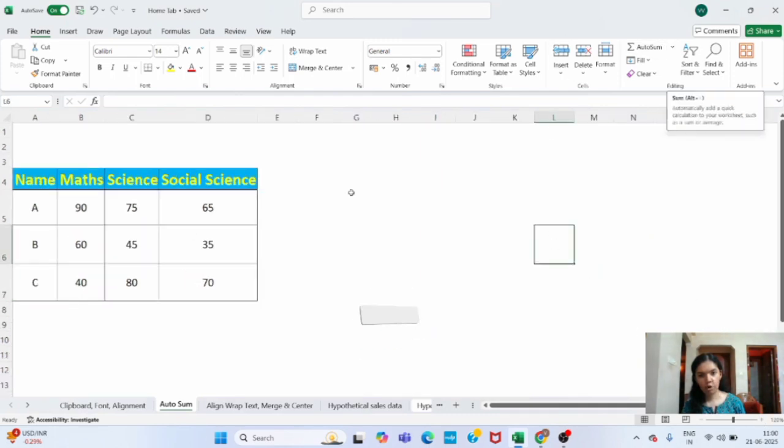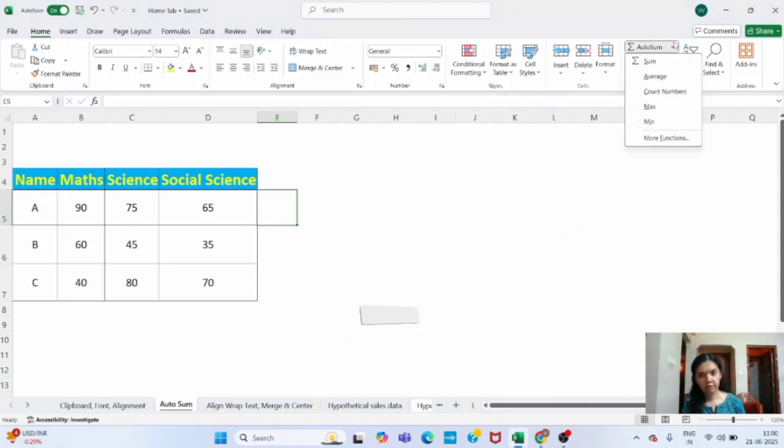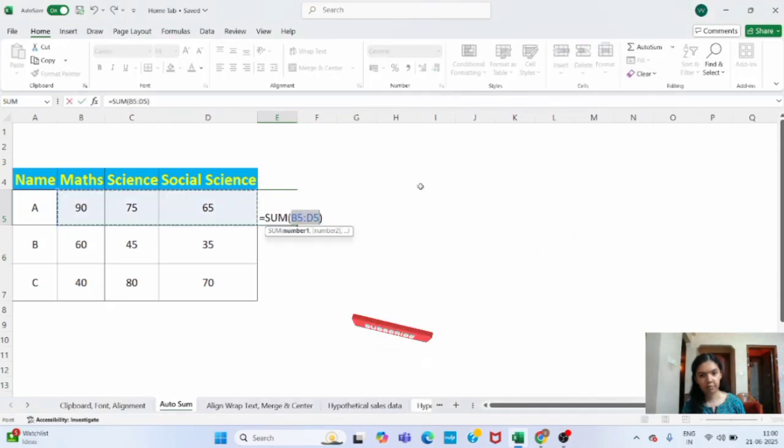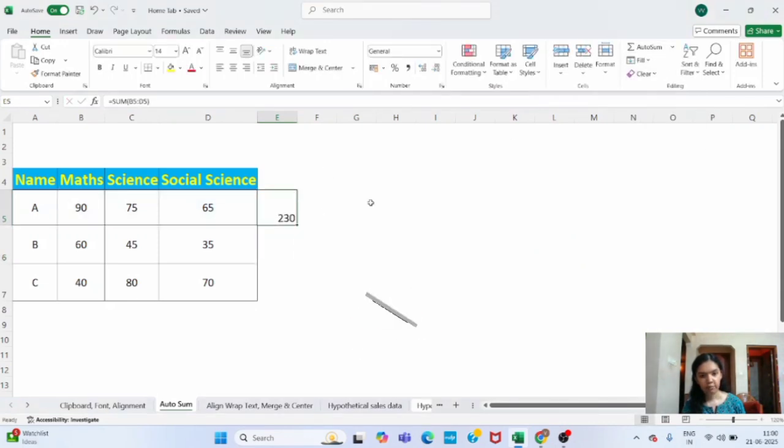Here the first option is auto sum. I have some data here, candidate names and their marks in different subjects. Under auto sum, the first option is sum. In case you want the total of all these three columns, you can just click sum and press enter. You will get the total of these three columns.